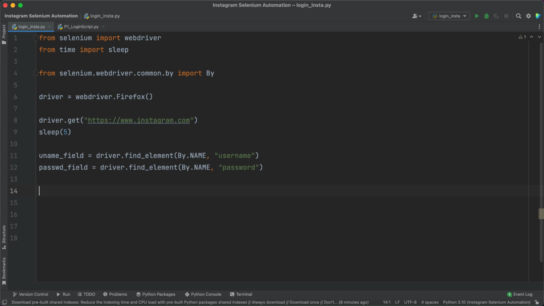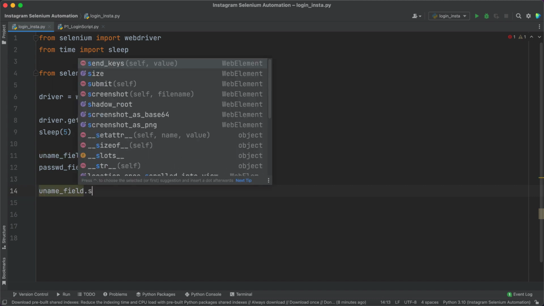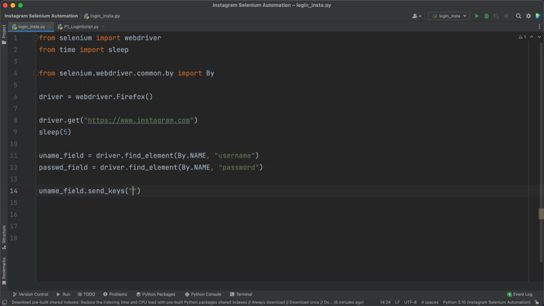In Selenium, send_keys is a function that allows us to add data in that field or element. So uname_field.send_keys, and inside double quotes I will add my username. Similarly, in the password field I will use the send_keys function and add my password. So these values will automatically get filled in that form. I will show you in a moment.